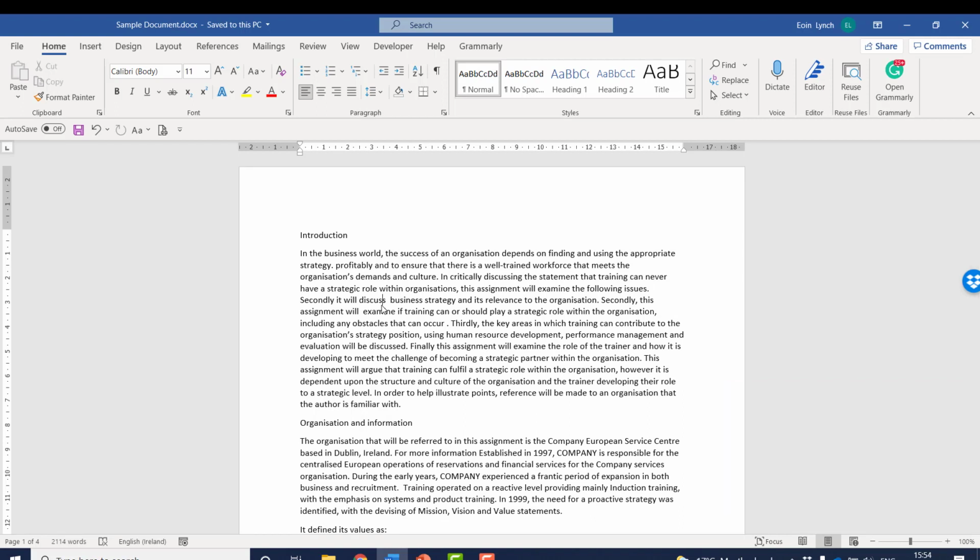And the last one I want to show you when it comes to highlighting, and a particularly good one, is what if you wanted to highlight a sentence? So I'm going to pick a sentence here. Let's start with this one here. Secondly, this assignment will examine, and you can see it starts here and finishes over here.